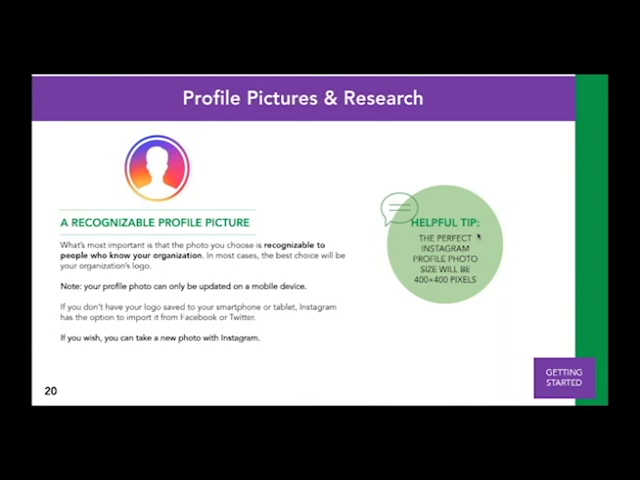If you do not have your logo, you can pick an image from your album on your mobile device and upload that. On Instagram, you could also take a new photo if you wanted to and use that as your profile picture. There is no cover photo in Instagram.